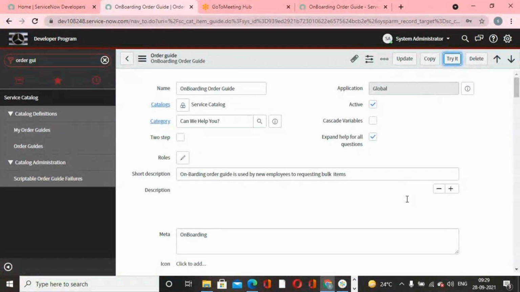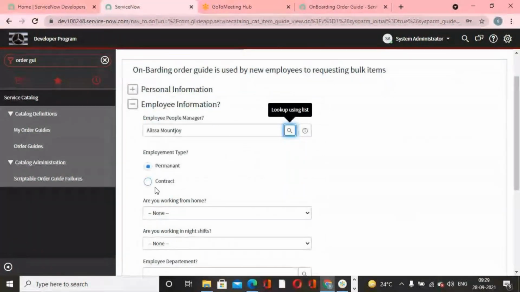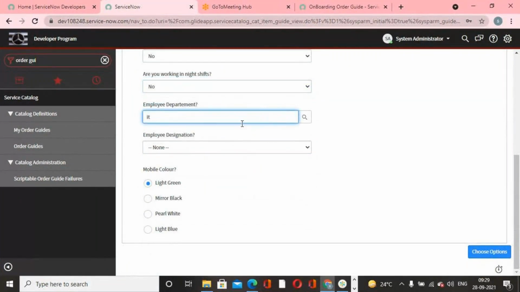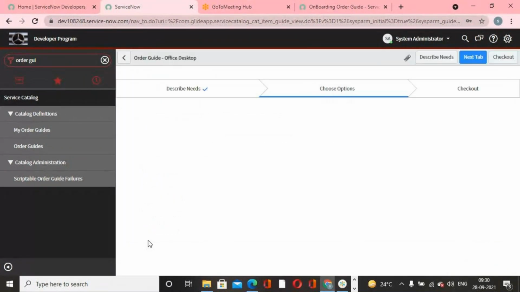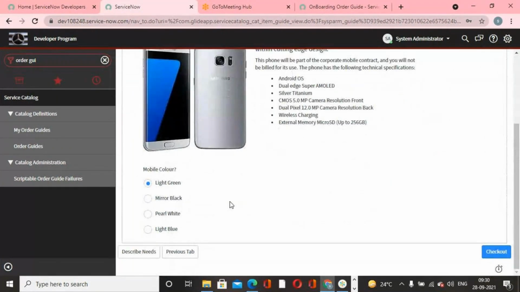Now click on the right button and fill in all the initial details. Employment type is contract, no. Employee department is IT, so the person is eligible to get the Samsung Galaxy 57 Edge. Which color is he expecting? Light blue. The customer selected light blue as the color of this Samsung Galaxy 57 Edge, and clicks on choose option. So he is eligible to get an Office Desktop and the Samsung Galaxy 57. Which color did the customer select? Light blue, but still the value is not carried forward. Why? What is the reason behind it?